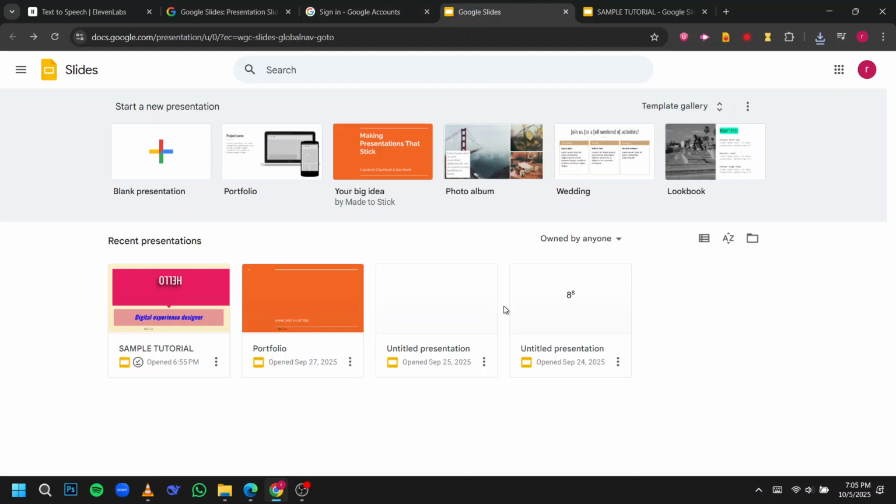Once on the homepage, you can start a blank presentation or choose a template that fits your needs. A blank presentation is ideal if you want a fresh design, while templates can help incorporate pre-existing themes.